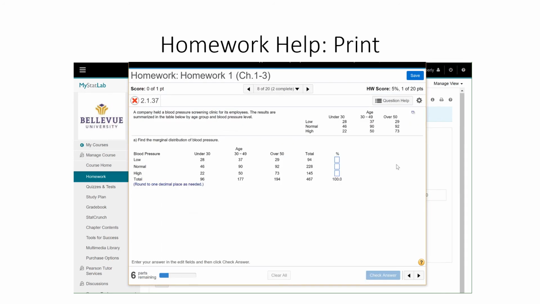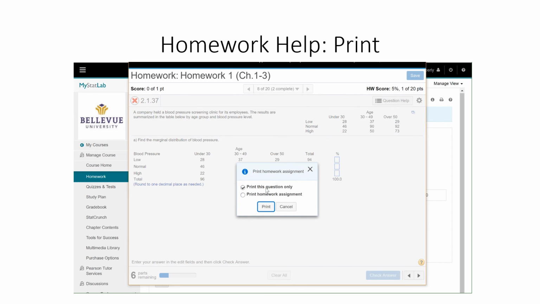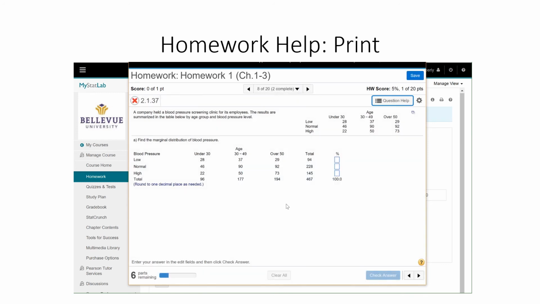If you tend to do your homework using a pencil and paper, you are welcome to print these assignments. If you go to Question Help and Print, it will give me the option of printing this question only or printing the homework assignment. I can print either. If you're using the OneNote class notebook, you can print this and then send it to your OneNote class notebook. But again, that's an option that is available to you. Keep in mind, however, that it's going to print the initial question that it gives you. If you get that initial question wrong and you have to do a similar question or try again, it's going to change those values for you.